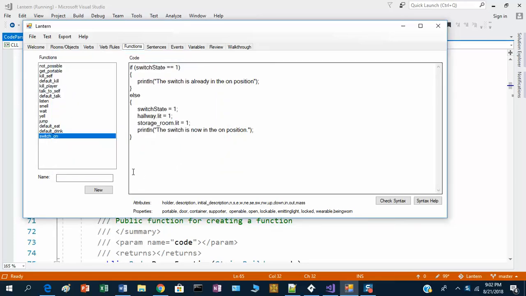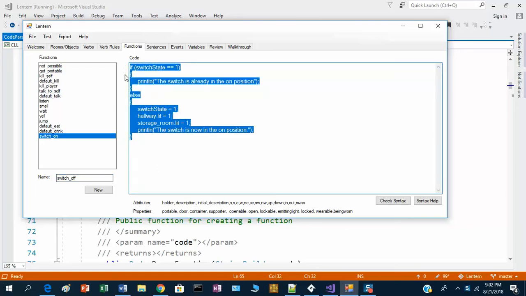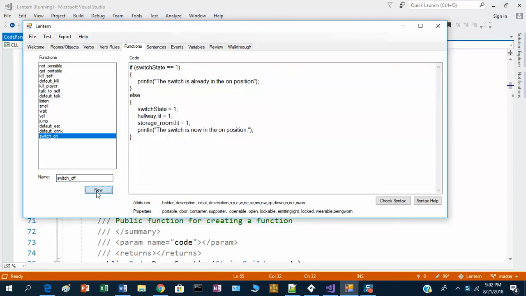So now let's do the opposite here. Let's make a function called switch off. And what I'm going to do is I'm just going to copy all of that code. I'm going to say new. All right.